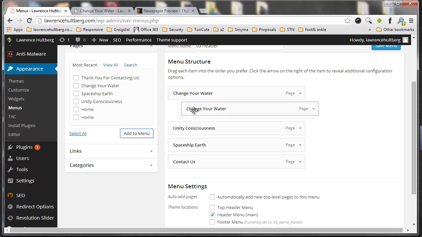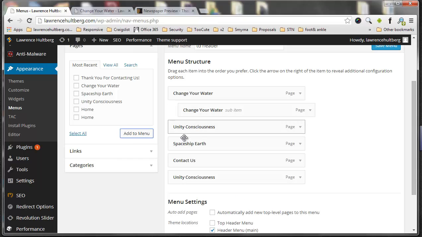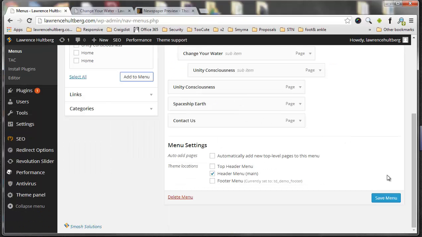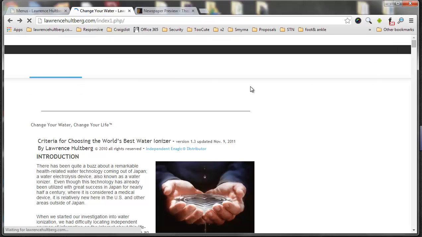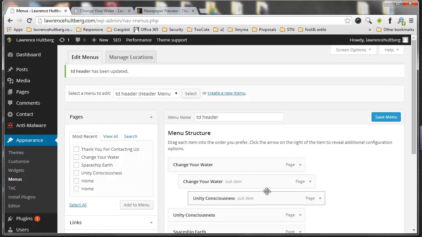So if you want to do a sub menu, you would go there, add a unity consciousness, another one of those, and then go ahead and make that a sub menu. Okay, so we have two subs within subs to the main menu. Let's go ahead and click save. Back here, let's click refresh. Notice the arrow pop down, and there's your sub and your sub within your sub. So that's done. That's pretty simple to explain here.